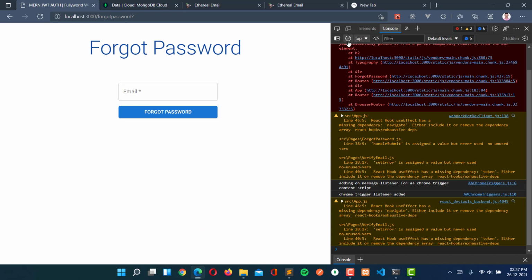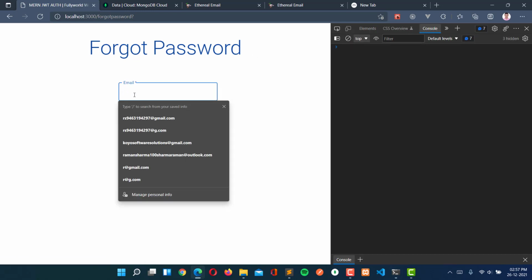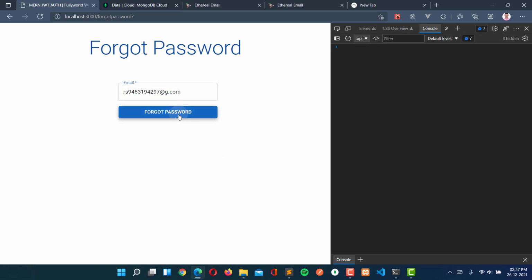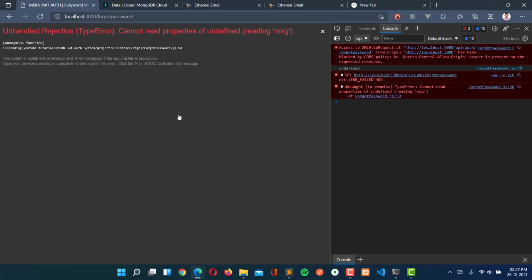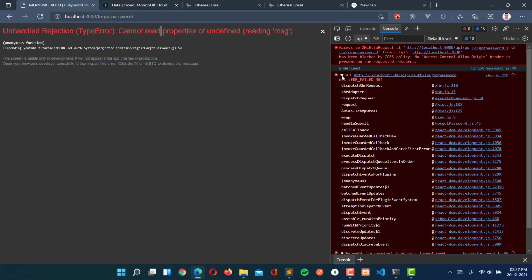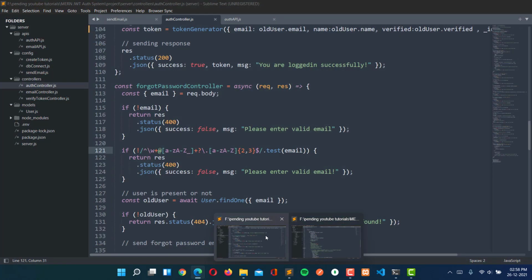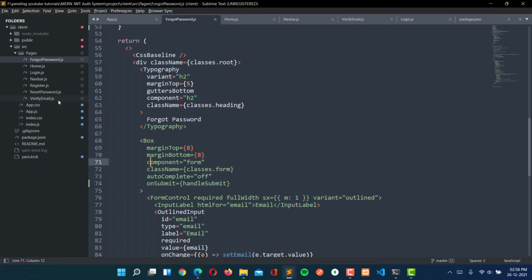Now let's move here again. I'm going to close this, and here I'm going to write rs@g.com, which is not present, and let's click on forgot password. See, we are getting the error. The get request returns 404. So actually 404 is there for the get request. Let's see again if this request is right or not.